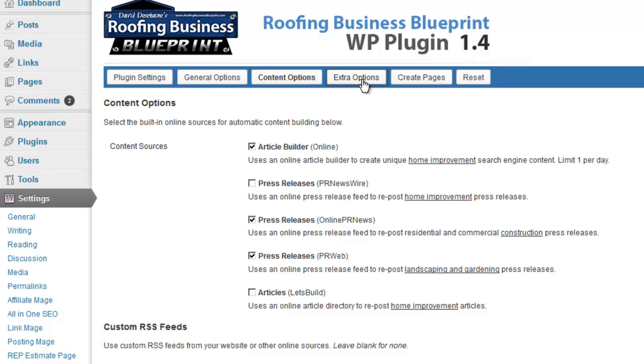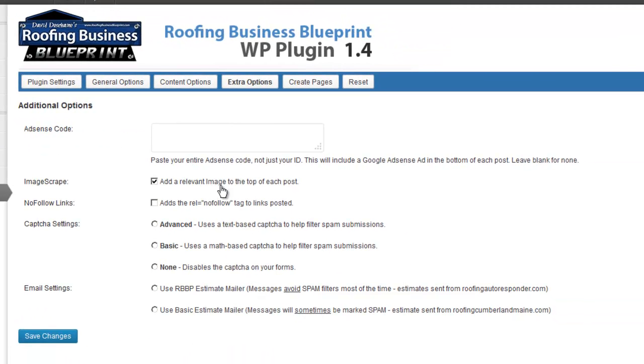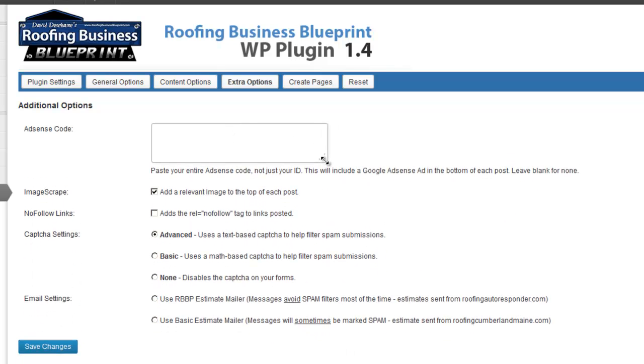Now, some extra options that we have in there. If you want to add some relevant image to the post, which is great. There's some advanced users. Some of our clients have got some basic spam brought in. So what we do is use an advanced method. It's a text-based captcha, and it filters out a lot of the spam. So that's good. If you have AdSense code, you can put that right in here. And if not, just hit Save Changes.